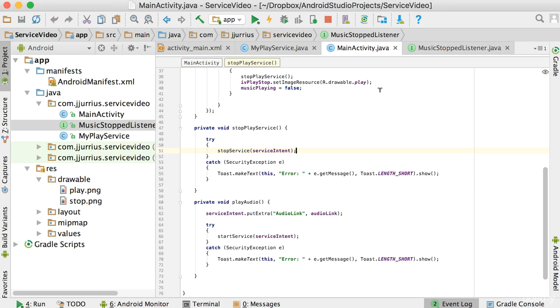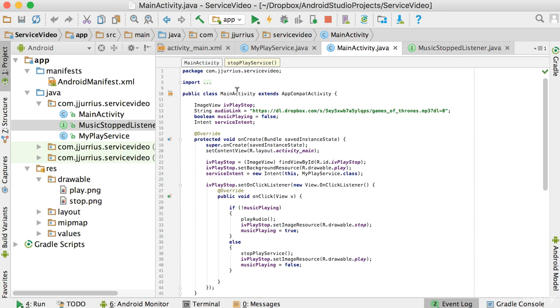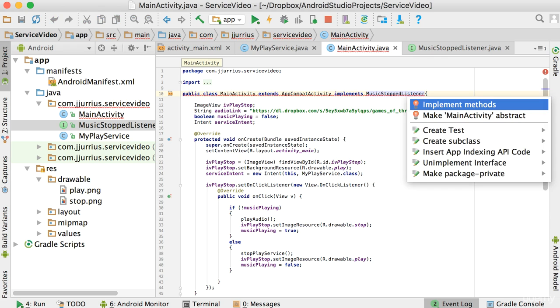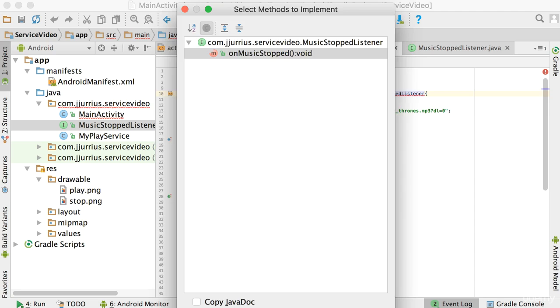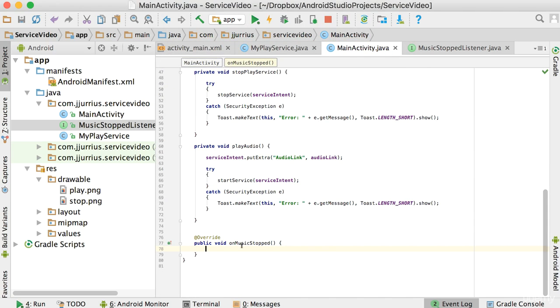Now in the main activity, which extends AppCompatActivity, I'm going to say implements, and I want to use that interface. So it's the MusicStoppedListener, and then you'll see it must have that method. I'm going to use Alt Enter to implement the method, and we want to have that one method, and there's the method at the bottom. This is the method that will be called as soon as the music gets stopped.